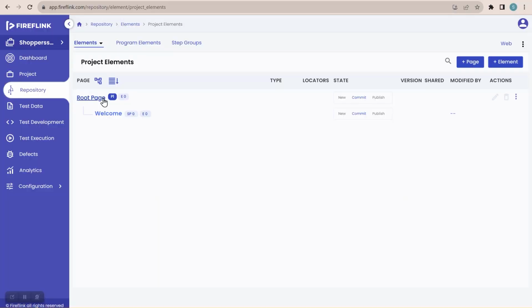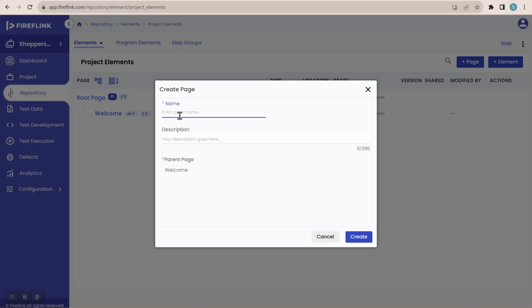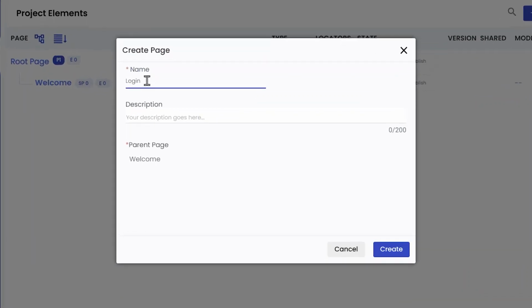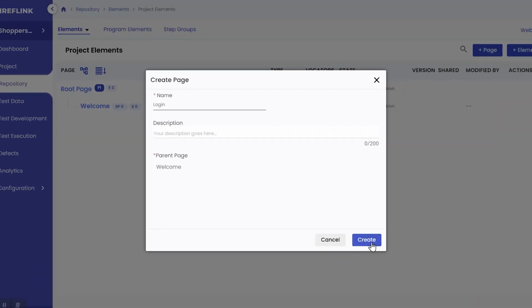So now here my welcome page will be the parent page and the login page will be the child page. So how do we add the pages? Just click on this plus button and click on add page, and here the page name is login and the parent page, as we discussed, is the welcome page, because without navigating to the welcome page I cannot navigate to the login page. I'll just click on create.